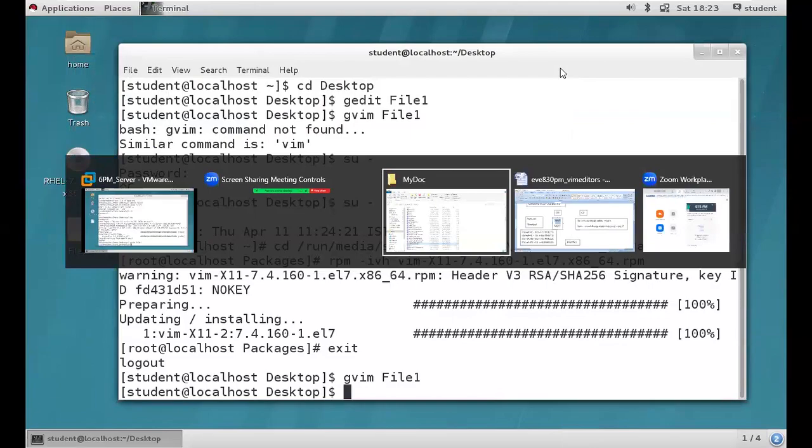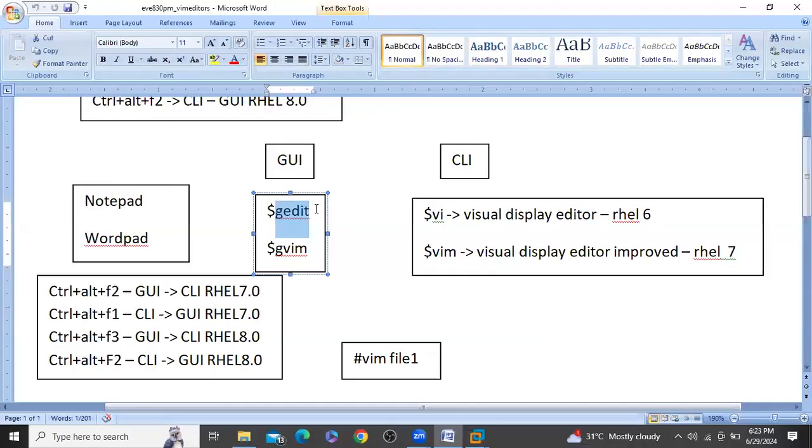So coming to Linux, we have two types of editors. One is GUI editor, another one is CLI editor. If you have a graphical user interface, you can edit easily. It's not a big deal, right? But in real time you're going to get the TUI interface, because people are accessing the environment from the data center, or from the cloud environment.